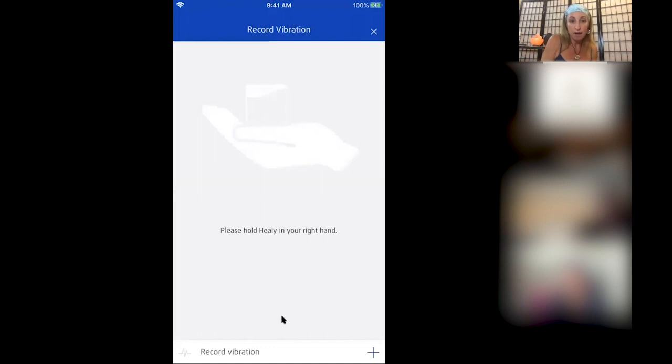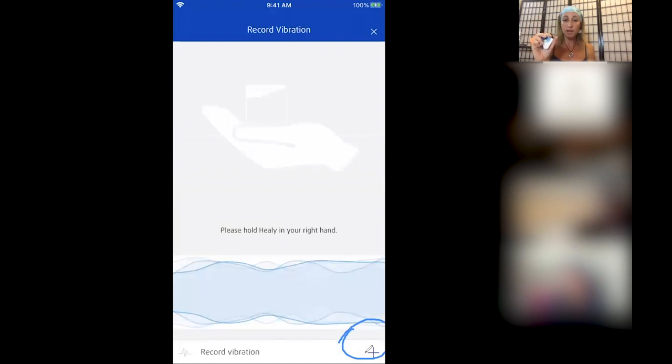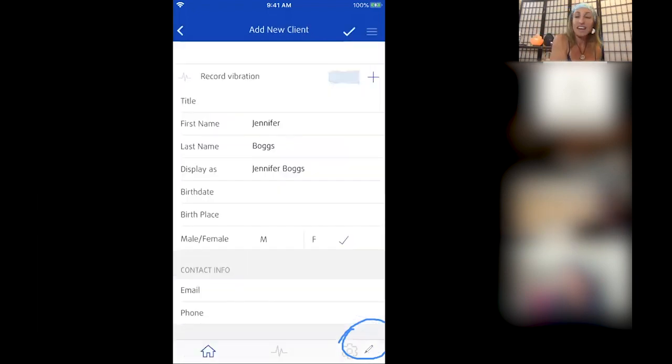So down at the bottom, you can see right here, this plus. I'm going to press that plus, and I'm going to hold the Healy. And it just recorded my vibration. And it comes back to that screen. And always remember up at the top to use this check mark. That check mark, if you don't press it, it will not save, okay? That trips a lot of people up. So press the check mark.